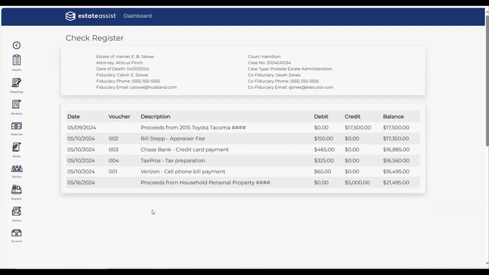We can click this icon, and as things are being liquidated and deposited, they're entered in here as credits. As things are being paid out, they're entered in here as debits. And you see, we just entered this one earlier. We did the household personal property. We marked it sold and deposited, and there it is, just automatically populated in here. So you can be watching the balance of your estate account at any moment. And of course, checking it against statements from the bank to see what's cleared and things like that.